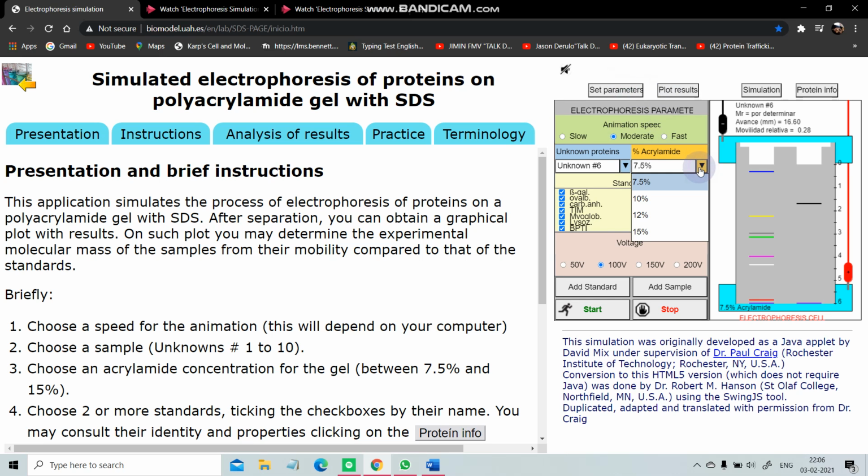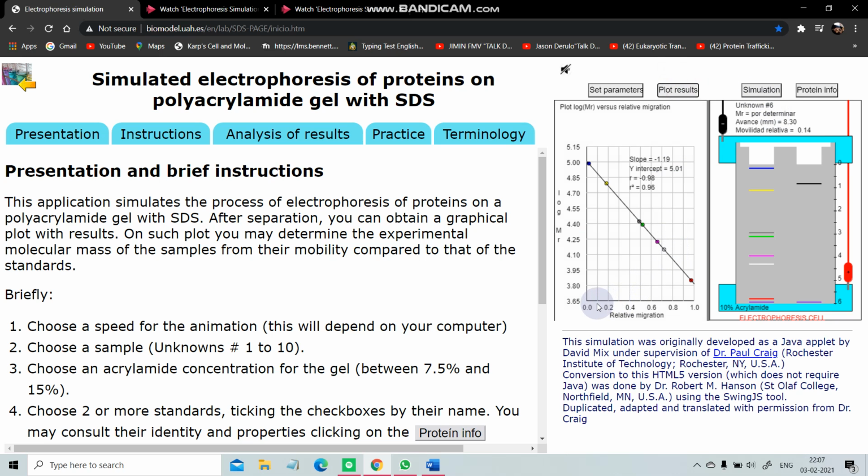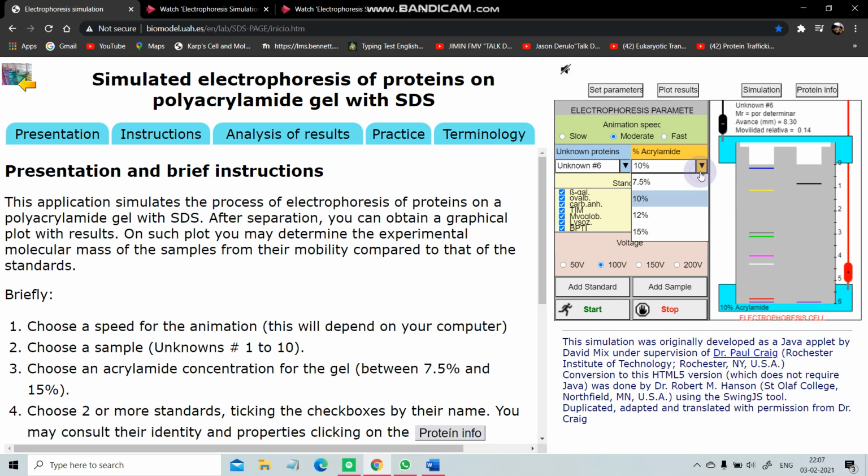So we will take 10%, and then we will try to do this. Then we are going to add sample, then we are going to do start. Then we will stop, we will click on this, and then we will get our relative migration as 0.14. And after doing so, we get it as 70. So this is not correct, so we need to change the concentration percentage of acrylamide to 12.